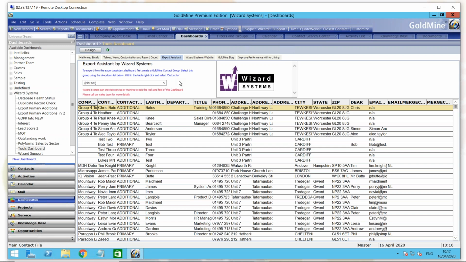You may want to do this for, again, some kind of tidying up process. You may want to do it for some marketing, possibly. We do integrate with four very popular email marketing solutions, so you don't need to do any exporting or importing with those integrations. But if you are linking to something that is not integrated with GoldMine, you may need to export your primary and your additional contacts, then this will do it, our export assistant via a group in the system.